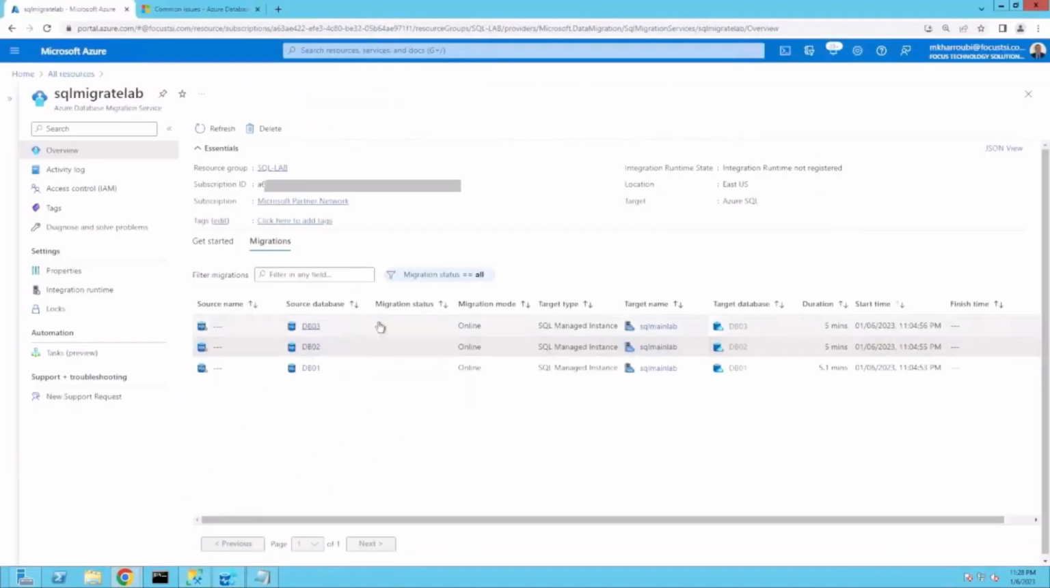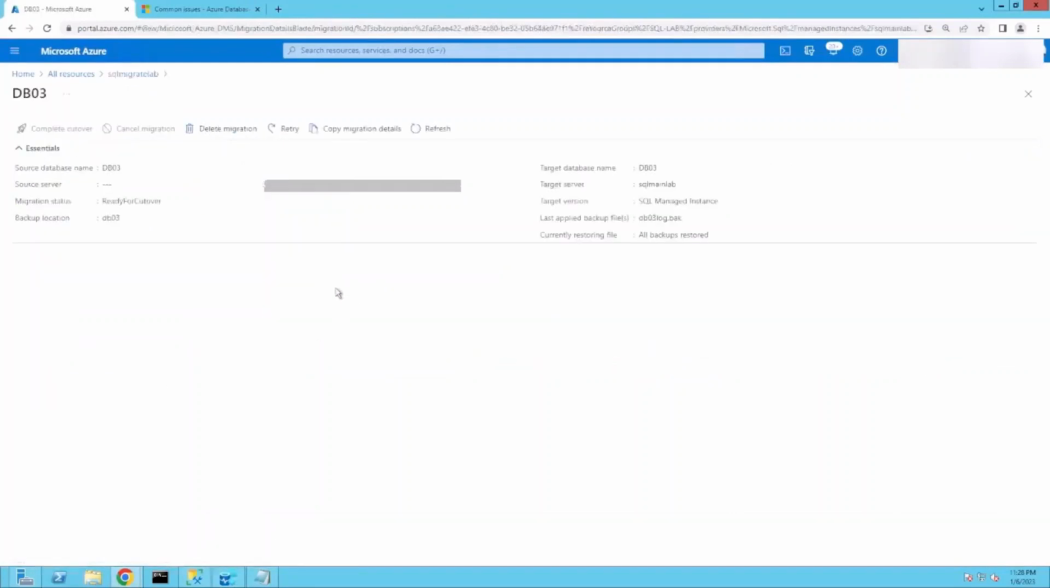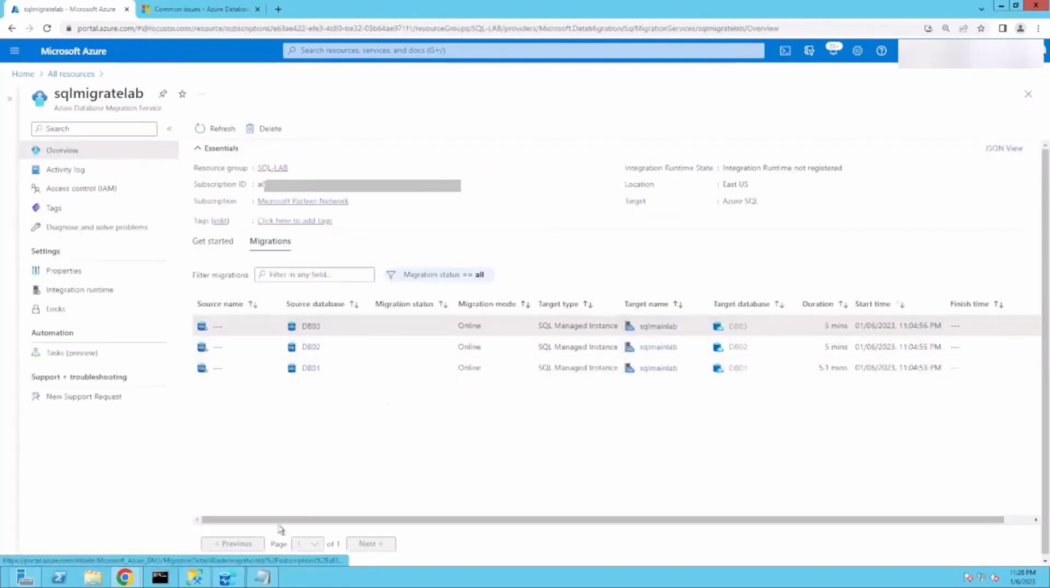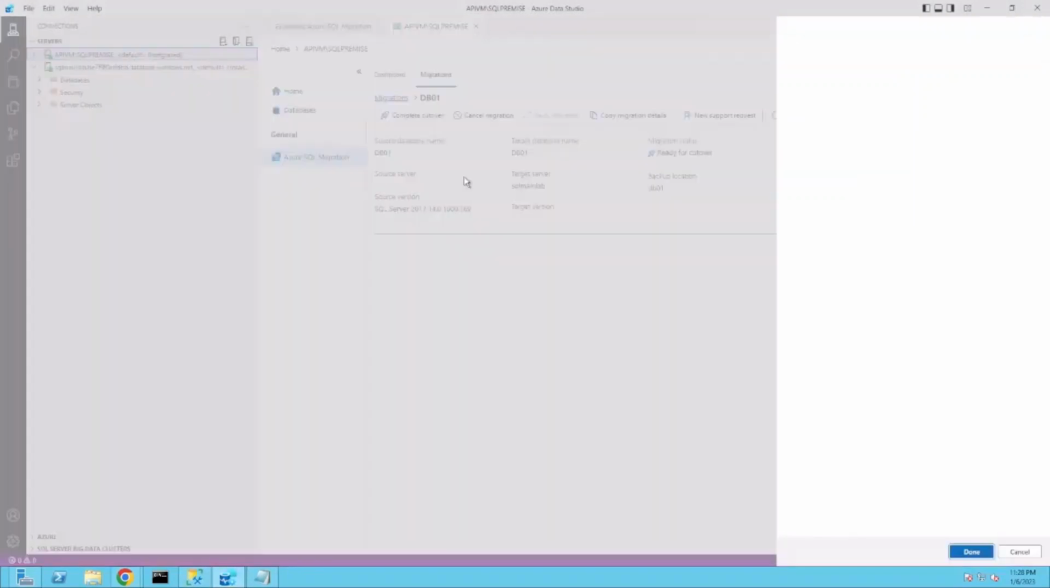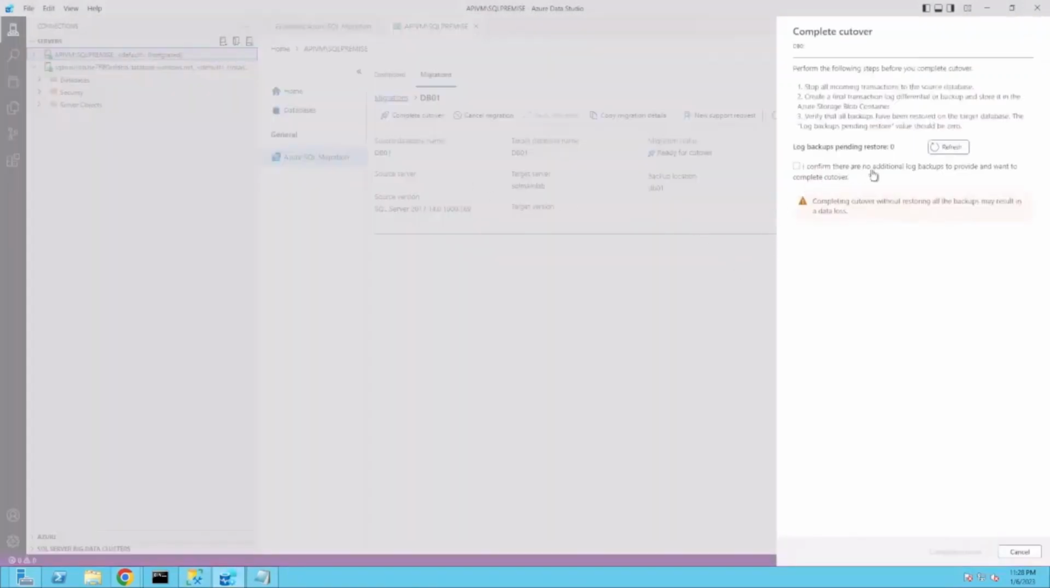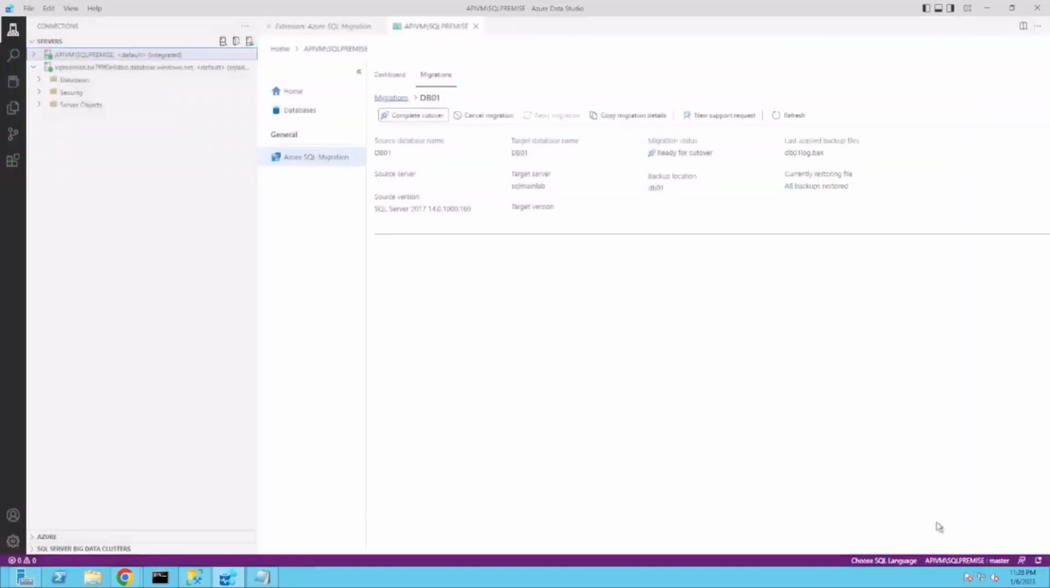So I go to my databases here, one by one, and I say complete cutover. So this is DB01. I'm going to say complete cutover. So it's telling me that completing cutover without restoring all backups may result in data loss. We already stopped the connectivity to the on-premise database. And yes, we ran the last transaction log, so we want to go ahead and confirm and complete cutover.